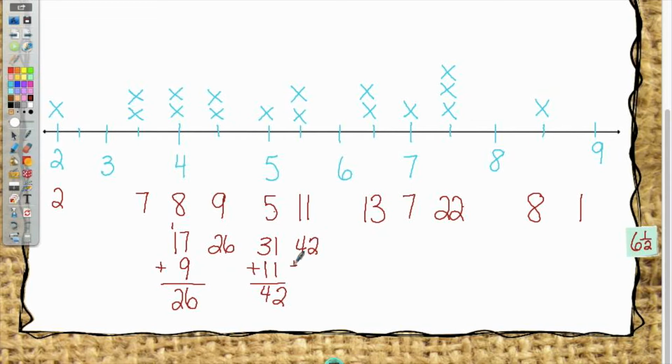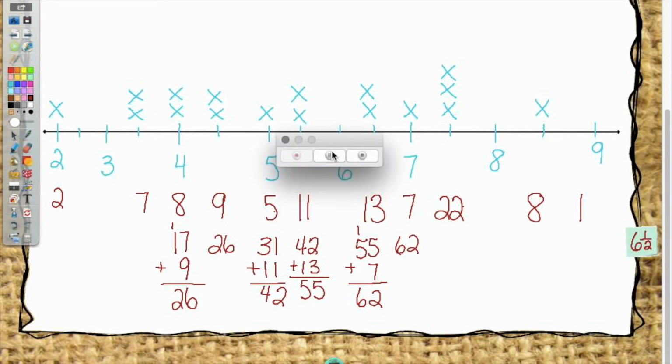42 plus 13. Add it up. 55. 55 plus 7. 62. Write it down. Oh my. 62. Okay, 62 plus 22. 84. Good, we all agree on that.